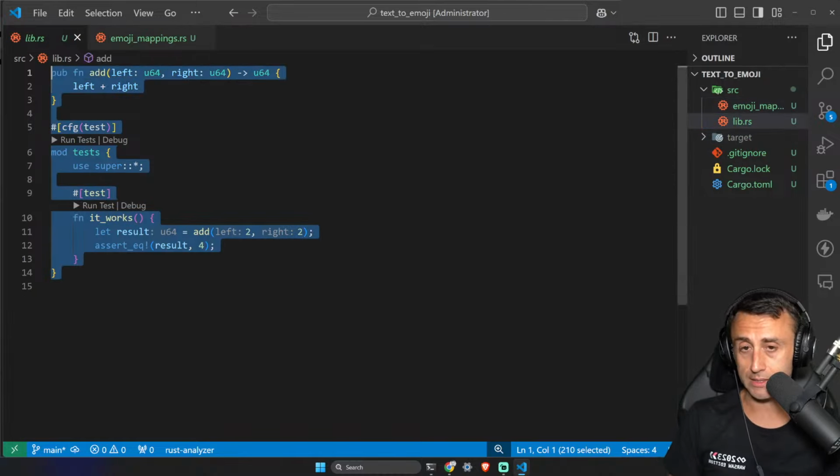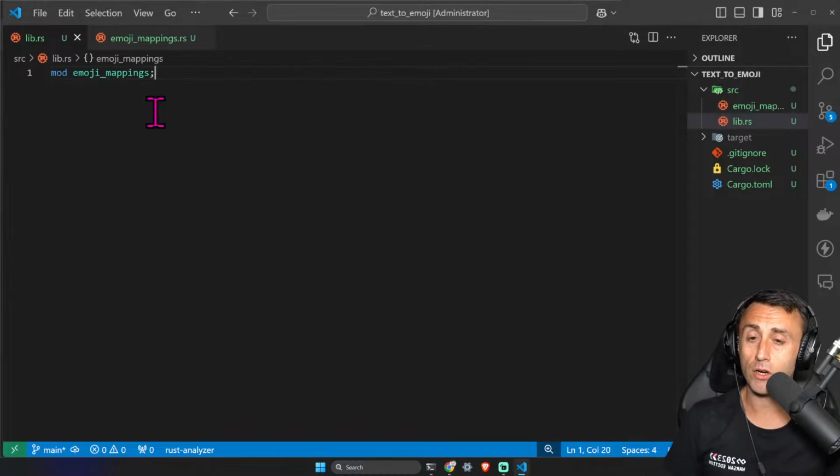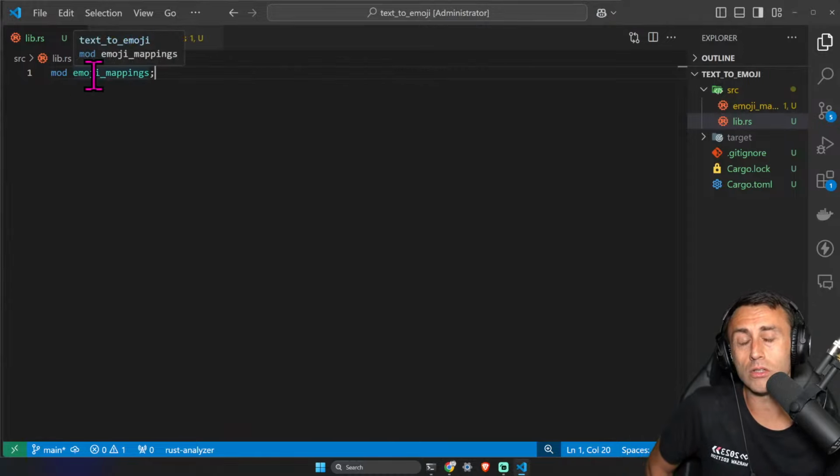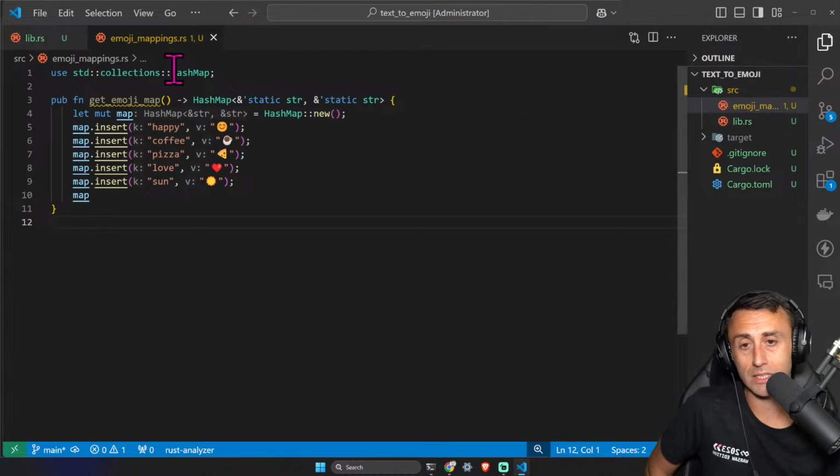lib.rs file. Let's remove everything which is here in the lib.rs file. And then first of all, we need to add this line. Okay, if you're confused about this mod, I suggest to check the videos about project structure, but basically just to be clear, we are just importing this file inside this other file. So it's called module, but basically it's literally just this file.